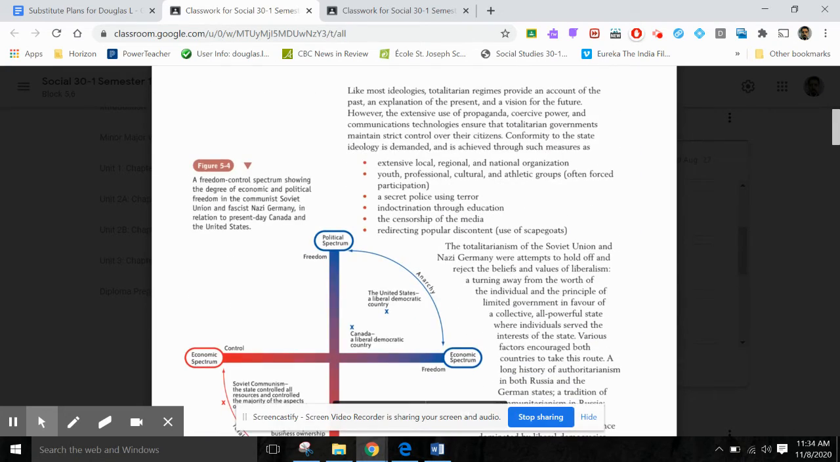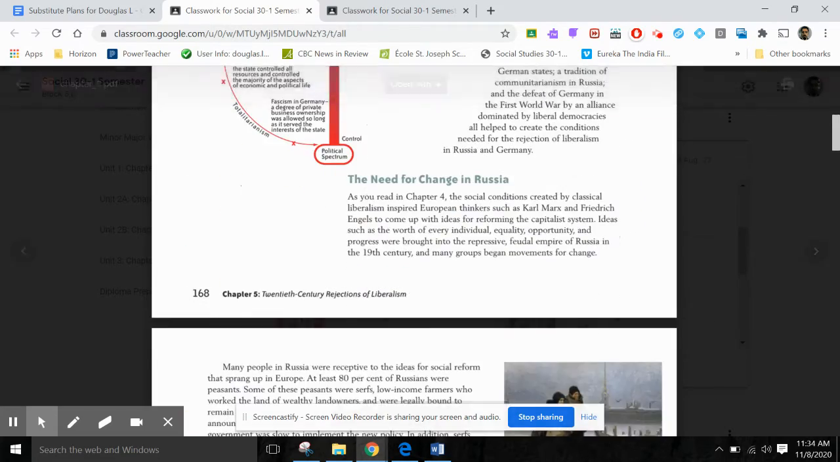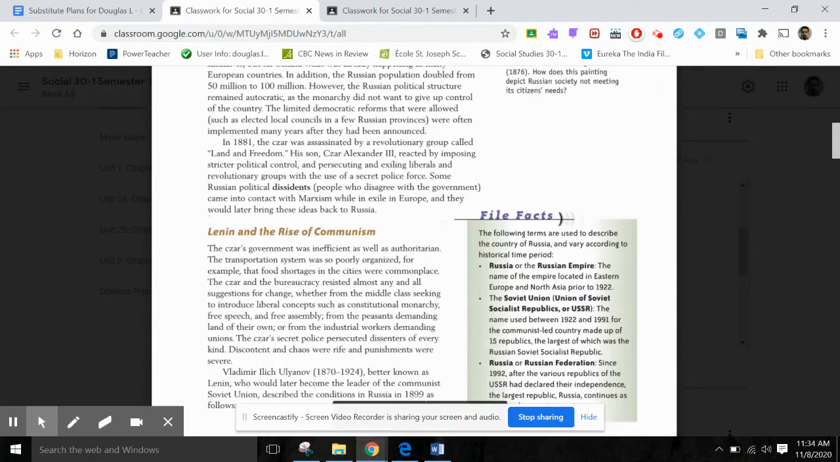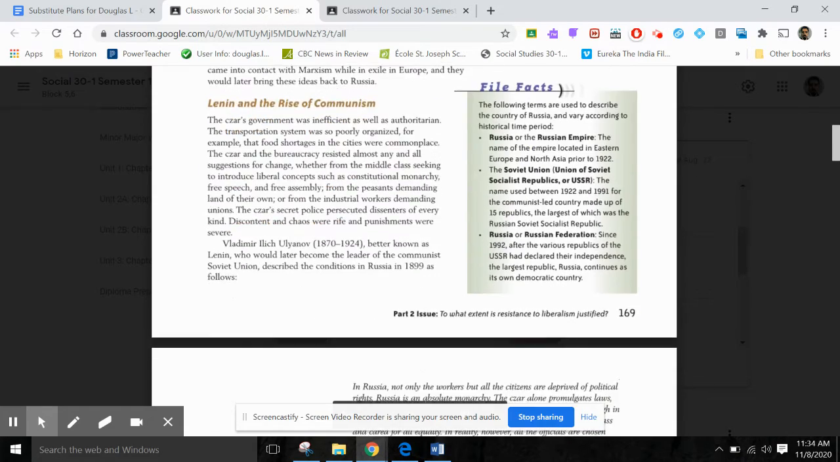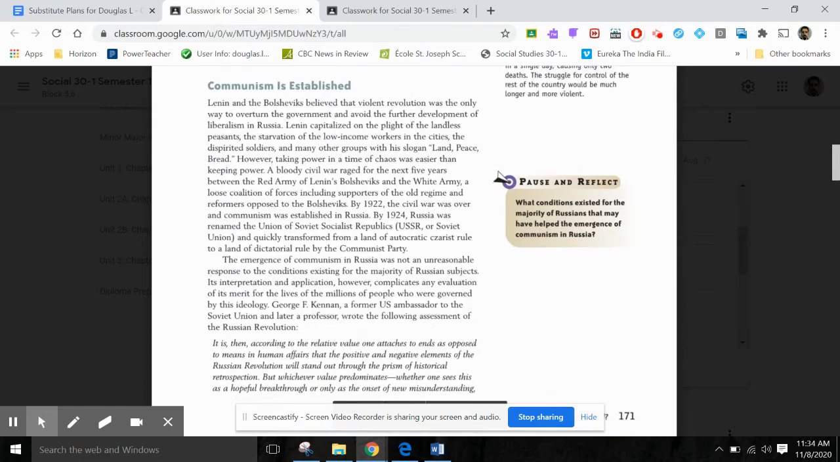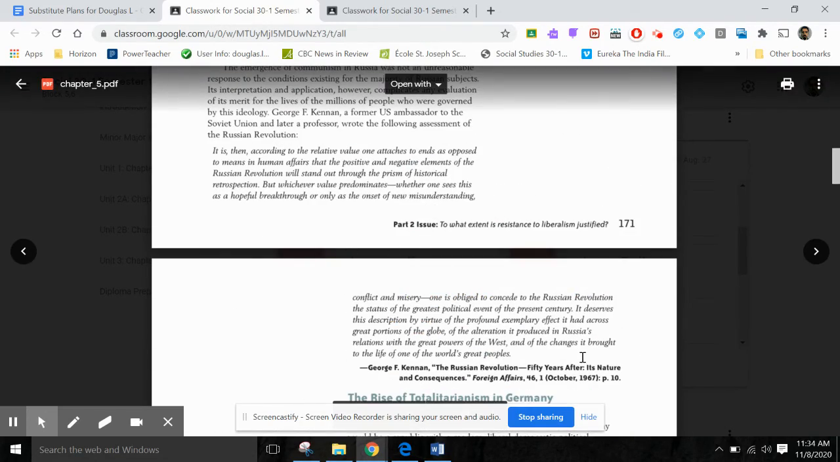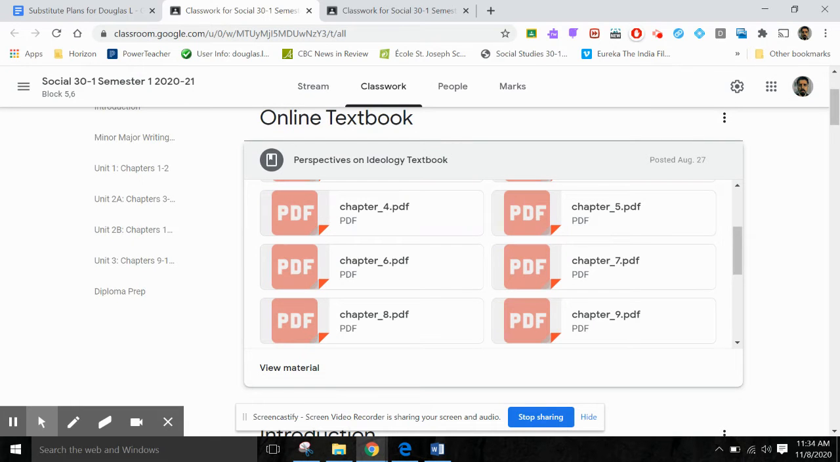Some of it's just kind of general stuff we've already looked at in 10B. But then it kind of goes through some history all the way leading up to the Russian Revolution. And like I said, 172, so you would stop right about here. All righty. So that's where you find it there, also in your textbook, your actual tangible pink textbook.